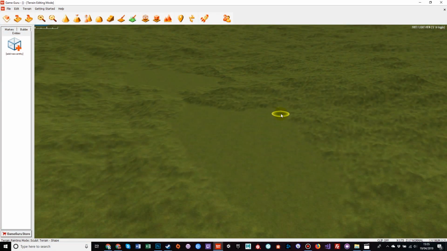The first tool that I'm going to use is called Shape Mode. Shape Mode will allow you to increase and decrease the level of the terrain under the receptacle. You can increase the size of this to suit your needs, and then left mouse button will increase, whereas the right mouse button will decrease.